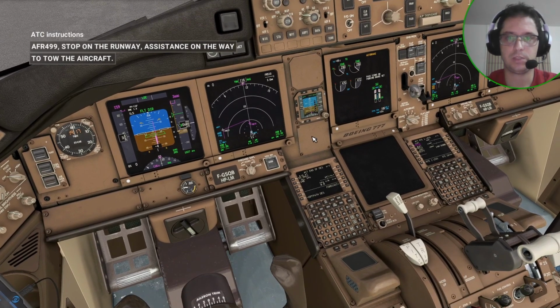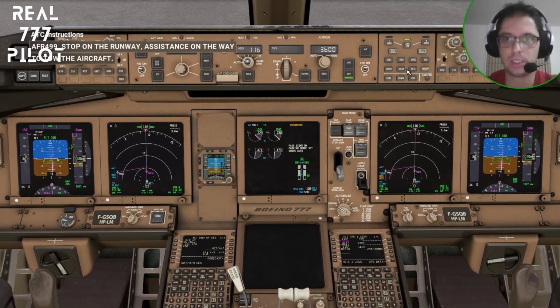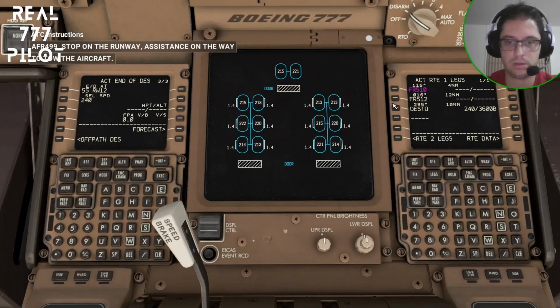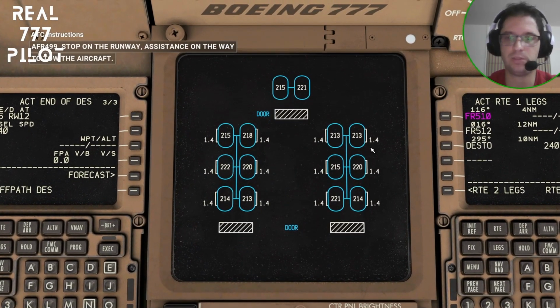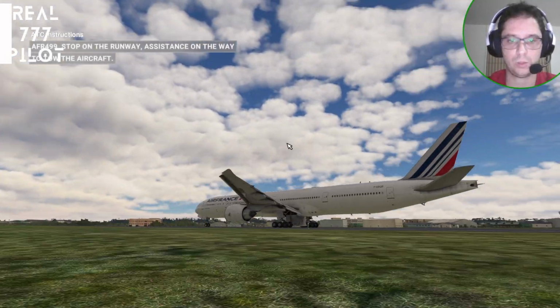Okay, speed brake is retracted. We can even check our gear. Amazing, 1.4 for the temperature. All good, all set.